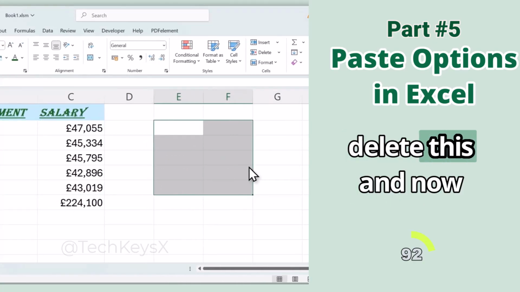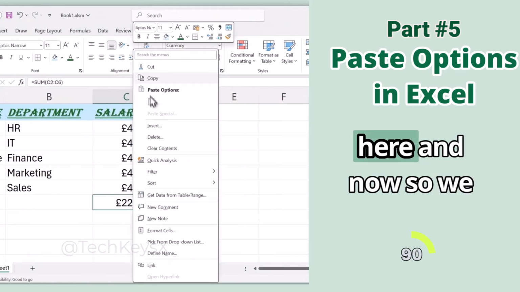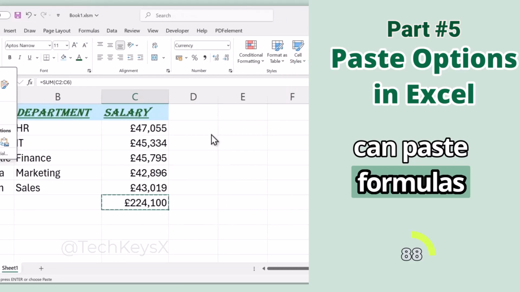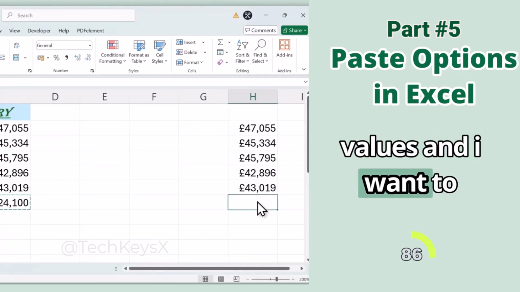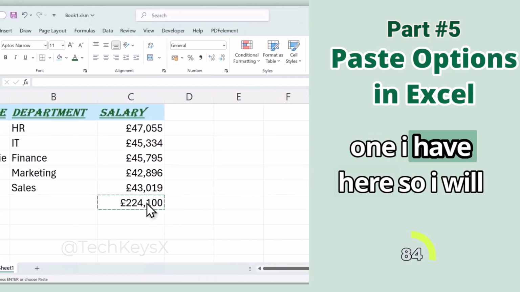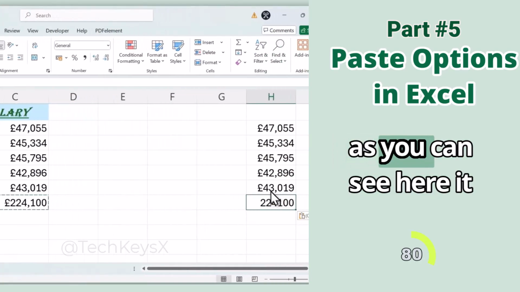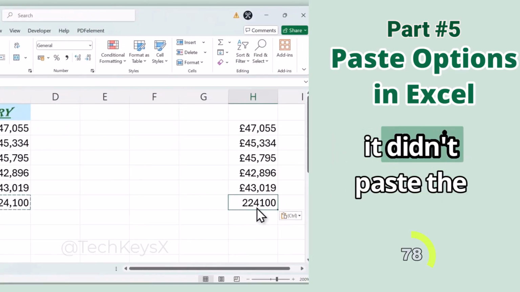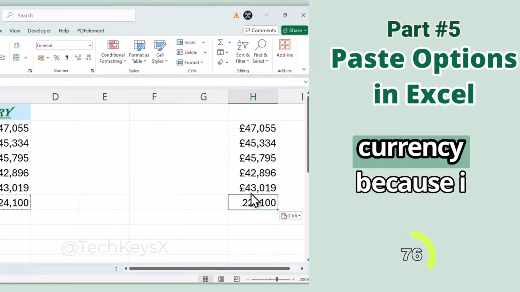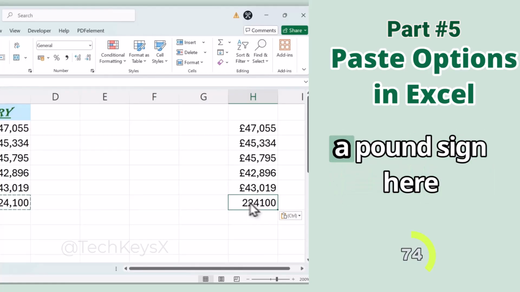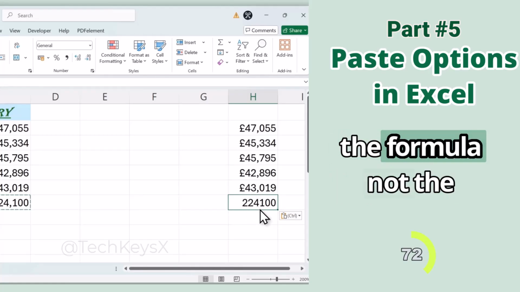Okay, let's delete this, and now let's copy this value here. And now we can paste formulas. So we have these values and I want to paste the formula, the one I have here. So I will select the cell and then go over here and then paste the formula. So as you can see here, it pasted the formula only. It didn't paste the formatting of the currency because I have a pound sign here, but it doesn't have a pound sign here because it only pasted the formula, not the formatting.